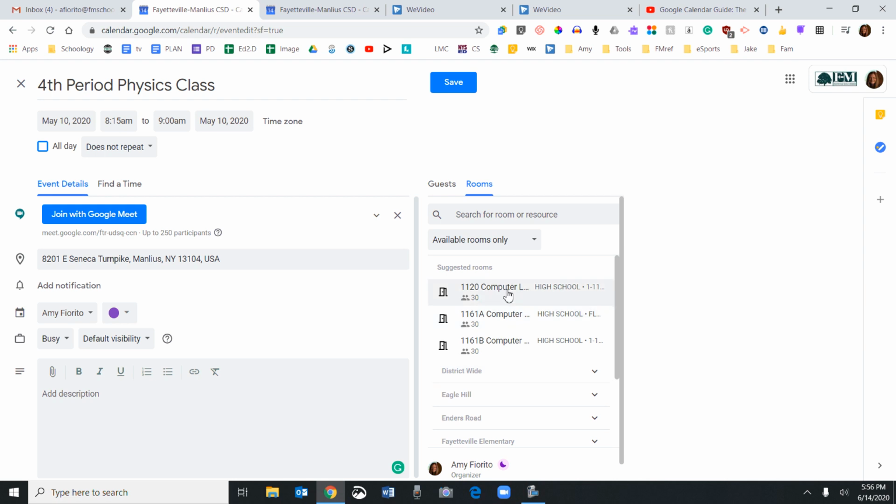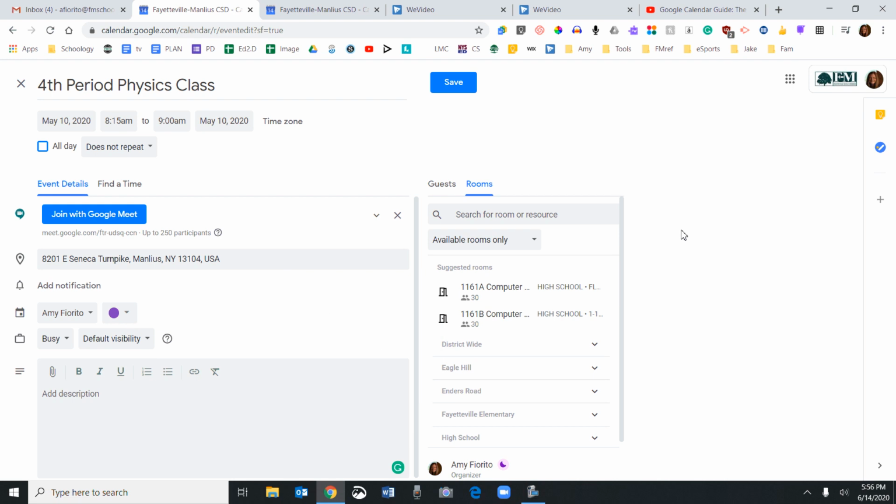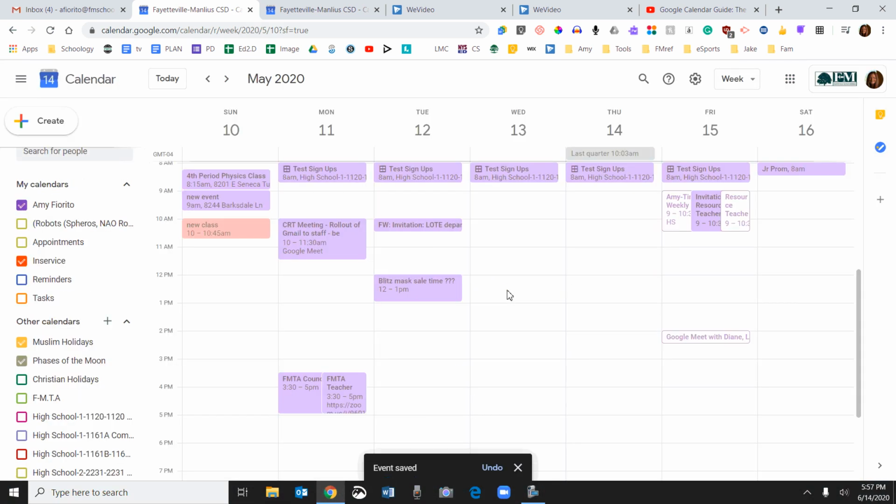If I want to book the 1120 computer lab, I would just click on this and the room is now booked. And then when I hit save, I can send a notification to any of the guests that I had in my event, or I can choose not to send a notification. Usually you would send one. You would want them to see this. I'm just saying no, because this is a fake event. Okay, so now that event is part of my calendar.